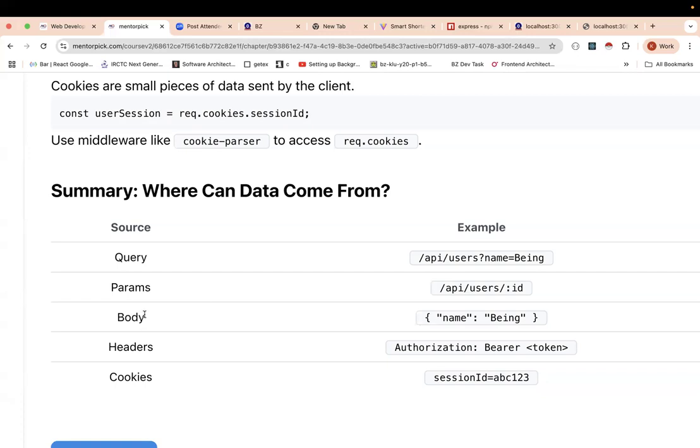The user can send the data in the query. The user can send the data in the params. The user can send the data in the API body, or as a header or as a cookie. How we retrieve this data is an important part.